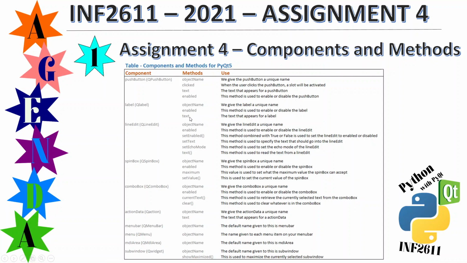And then we've obviously got the text, and the text is what shows the user what that label is for, or what that field is for. Okay. Then we've got lots of line edits. Our line edits were the main one that we use to communicate with the database. It's also got an object name, so we give that line edit a unique name.